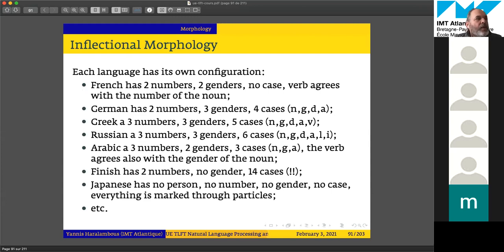Each language has its own configuration. So in French, you have two numbers, two genders, but no case. And you have agreements. So the grammatical morpheme of a verb will agree with the grammatical morpheme of a noun, if it's the subject of the verb. Donc, un enfant marchera, des enfants marcheront.